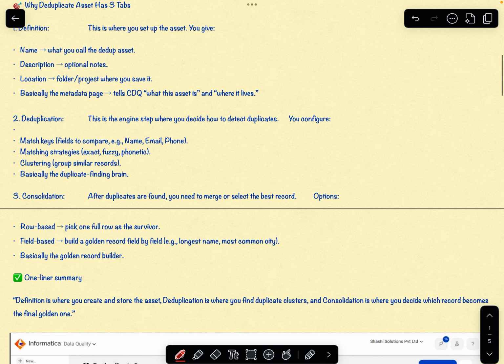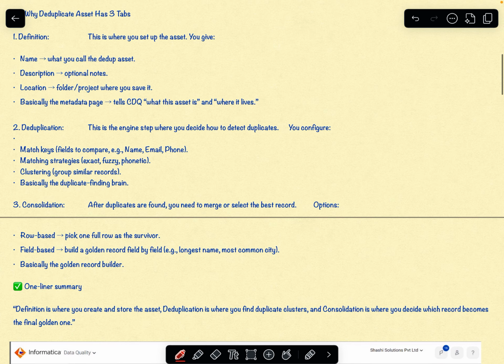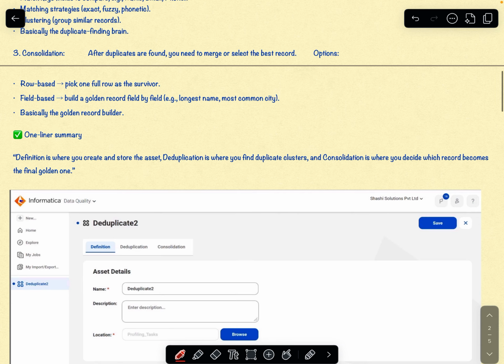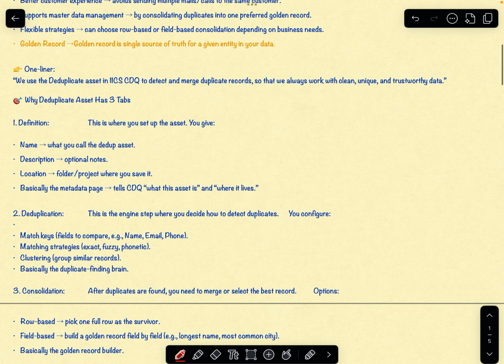You have name, description, location, and then nothing else. So basically it is the metadata page; this tells the CDQ what this asset is and where it lives. It means you are giving it a name, saving the description, meaning what this asset is for, and giving the location where we need to store this asset.